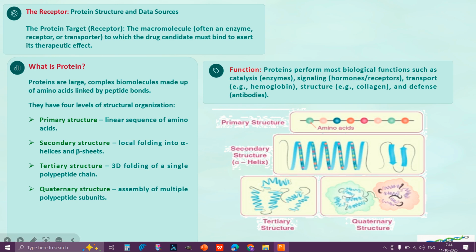Now what is a protein, and why is it called a receptor? The protein target is the receptor. It is a macromolecule. It can be an enzyme, a receptor protein, or a transporter protein, to which the drug, meaning your ligand, will bind to exert its therapeutic effect.